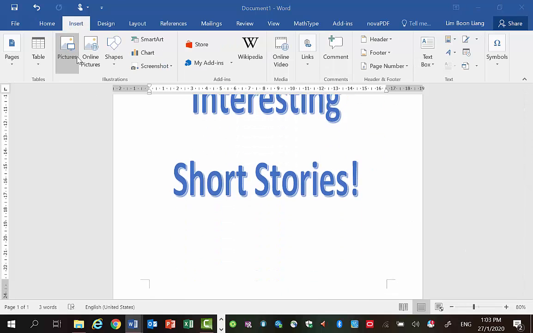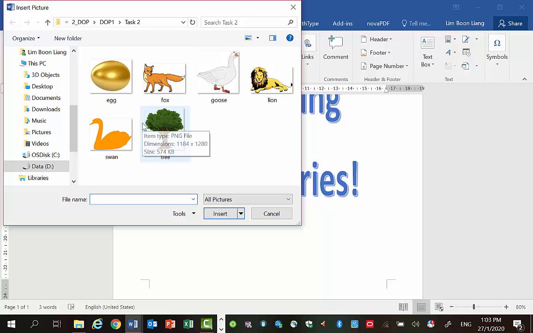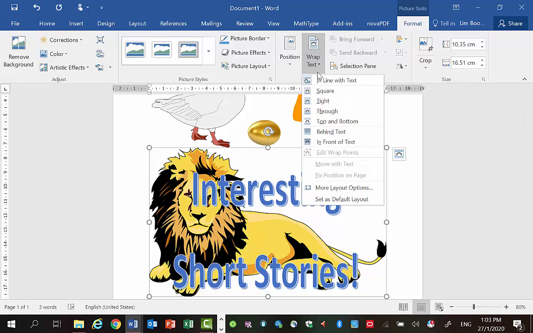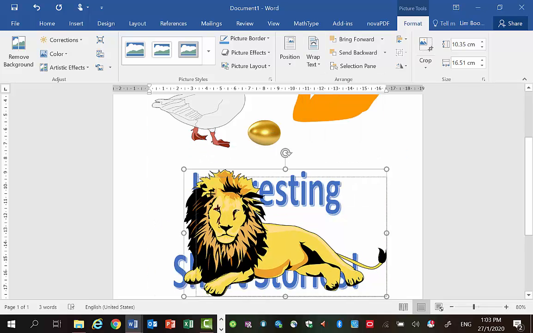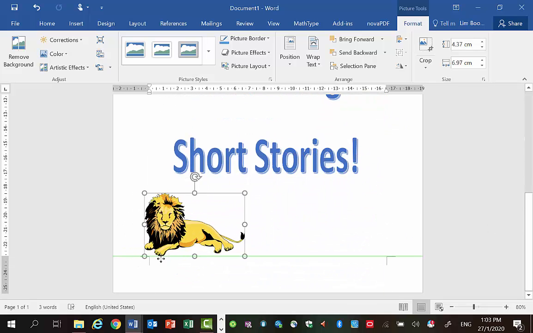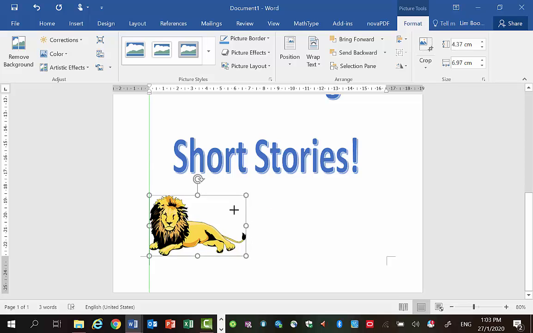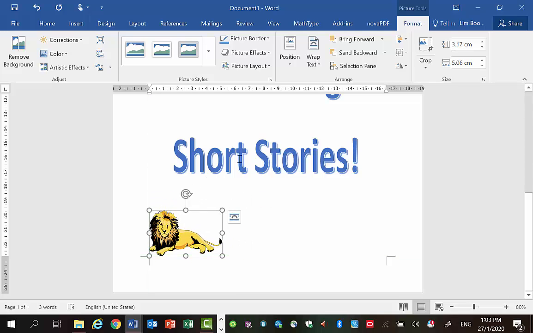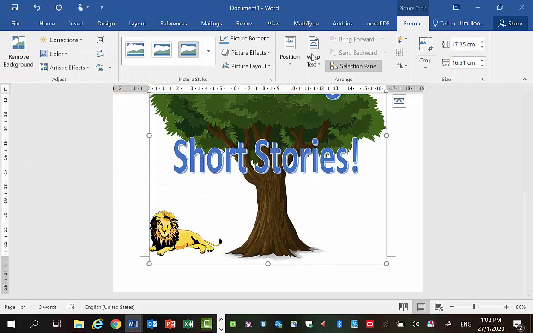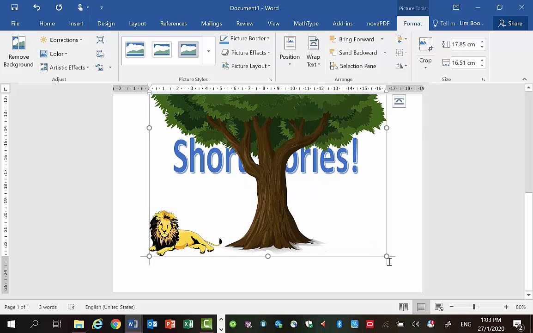Again, proceed to insert picture. This time around, I'm going to insert a picture of the lion. Again, text wrap, square, resize it. I'm going to position right at the corner over here. Right, next, the picture of the tree. Okay, again, square, resize it.